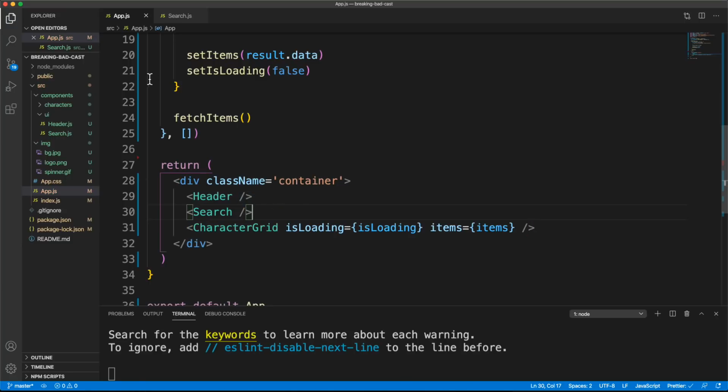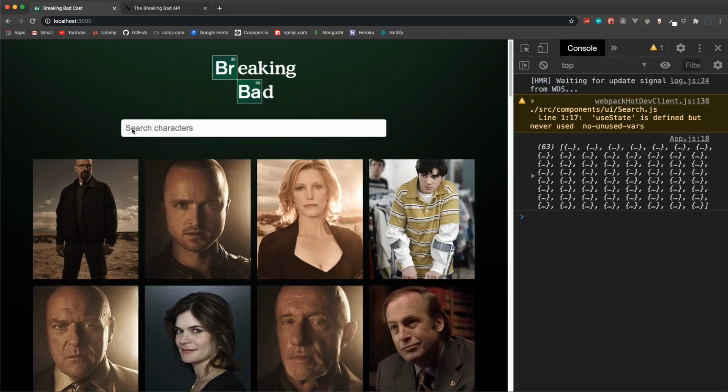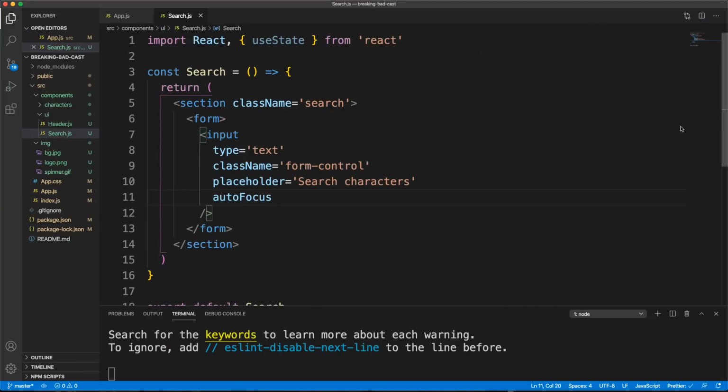All right, so we'll save that and let's take a look. Good, so at least we can see this. It doesn't do anything, but it is showing up. So now, to give functionality to this, the first thing we need to do is add, like I said, a piece of state for this input.